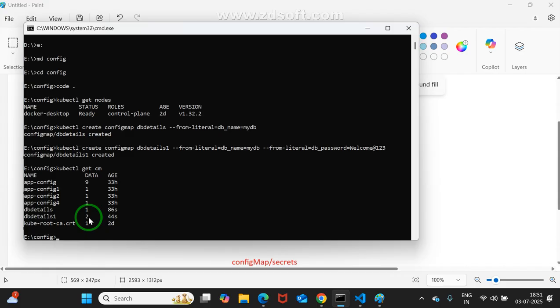Sir, in db-details you specified only the DB name. In db-details1, not only the DB name but also the DB password. Is it okay? But you may ask me, sir, can I see these details clearly? Yes, you can see. This is not sensitive information. This is plain text information.